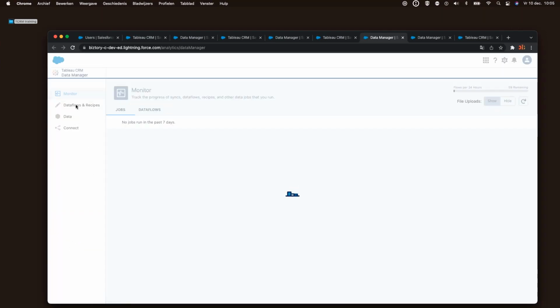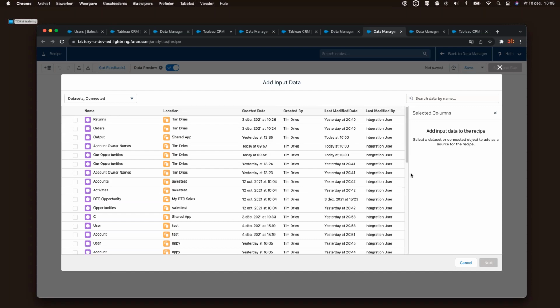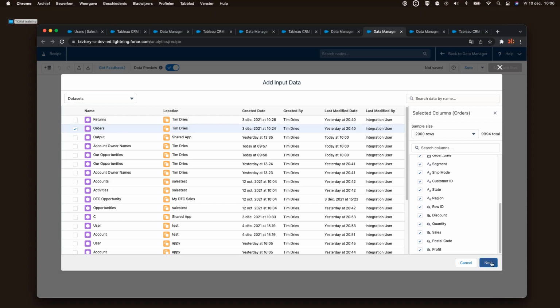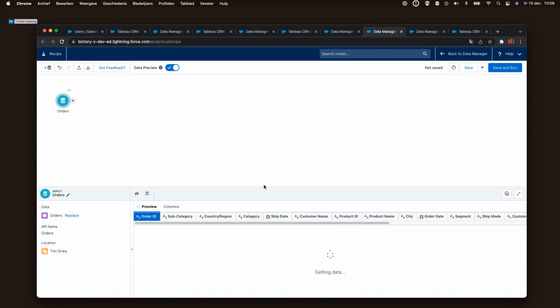Now, we were going to build a recipe. Data flow, recipe, and create a recipe. Very clean interface at first, but as with everything, we first need to say what data we're going to work with. I'm going to click add input data, and here I have access to all the data sets in my org. Do notice that Salesforce makes a distinction between data sets, connected objects, and direct data. Direct data is directly querying the data objects. Data sets are the ones we prepared, and connected objects are the objects we have synced with data sync. But in this case, I'm going to work with data sets, more specifically orders. I can choose which columns I will retain, and I'm going to click connect.